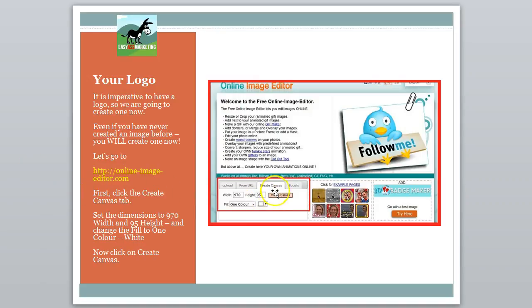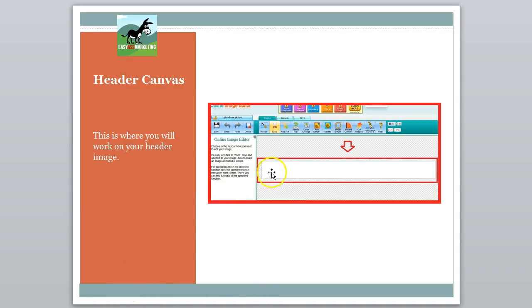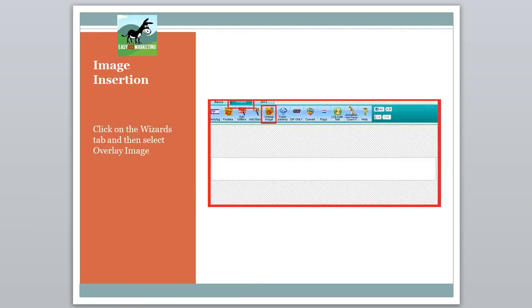So the first thing we'll do is click on the Create Canvas tab, change the width to 970, the height to 95, change this one color to white so that you have a white background, and then click Create Canvas. This is what comes up next. This is actually your header banner space right here. Everything you do is going to be within this space.